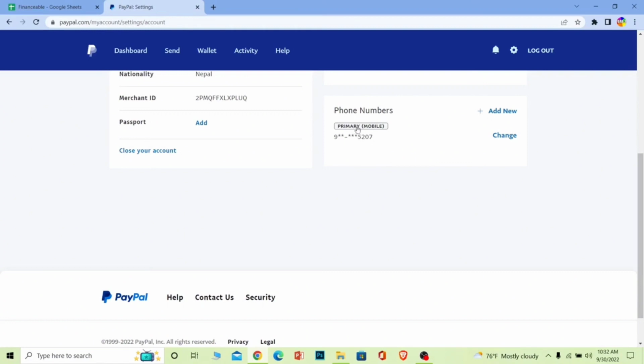And that's basically how you guys can change your phone number in PayPal, by adding a new phone number, then changing the new phone number into the primary one and removing the older one. Now you can remove the older one. If you don't want to, you don't have to remove it.